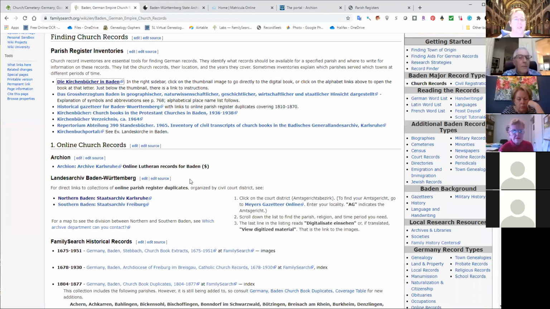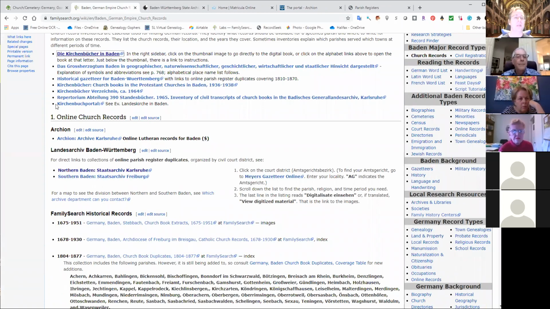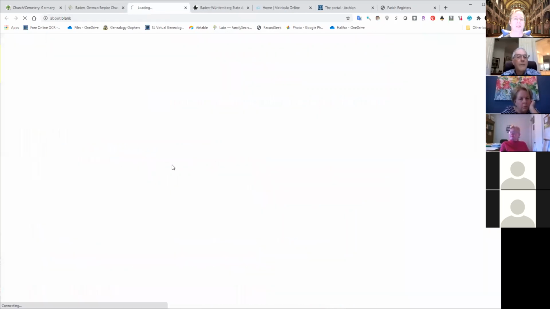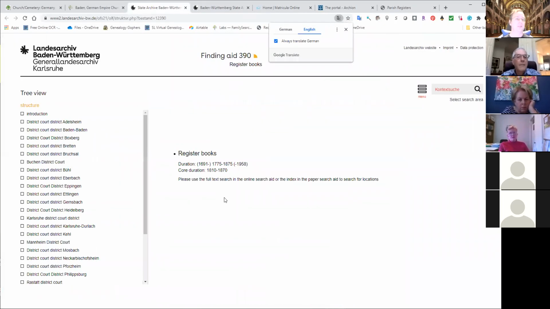I'm going to go back down here. And you notice down here it says online church records. So there's Archion, the Lutheran records for Baden. Notice it's a pay site. And then you have the Landesarchiv Baden-Württemberg, with the Northern State Archives for Karlsruhe and the Southern State Archives for Freiburg. Okay. Now, I know that my wife's ancestors are in the Karlsruhe archives. So I can click on that and it will open up the state archives for me. Now the state archives are free to view.